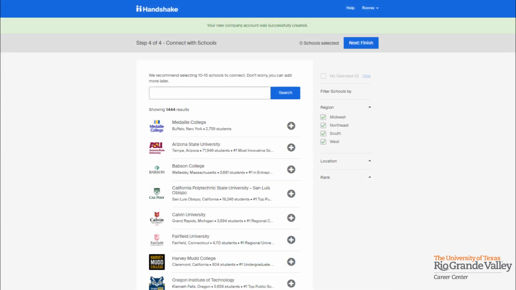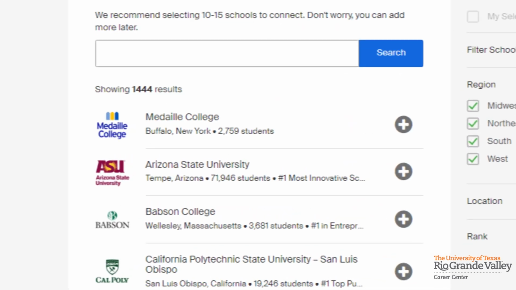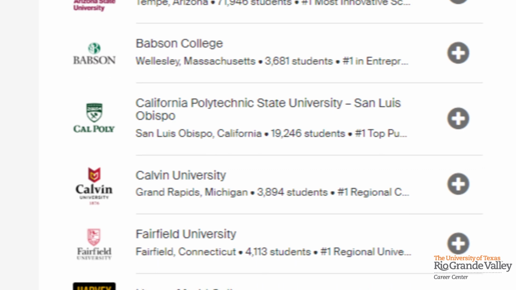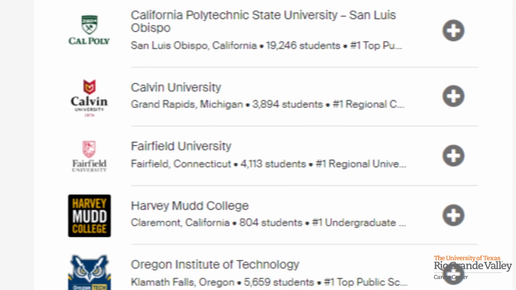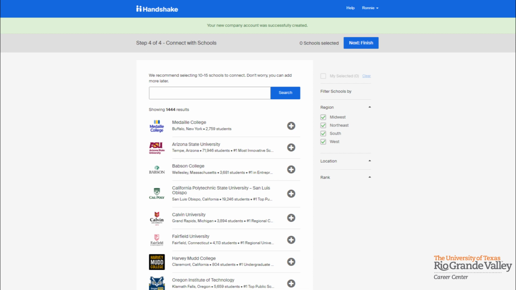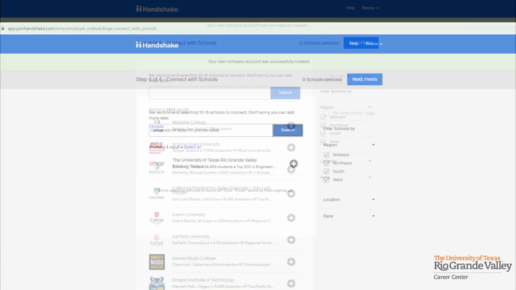Step 4, connect with schools. There are thousands of colleges and universities that are affiliated with Handshake and use the portal to post up jobs. We encourage you to do a search for the University of Texas, Rio Grande Valley.